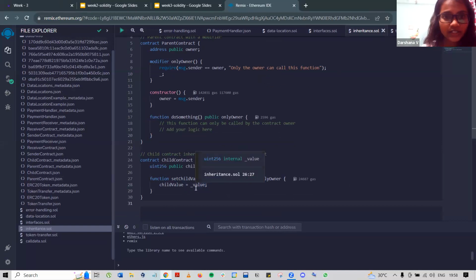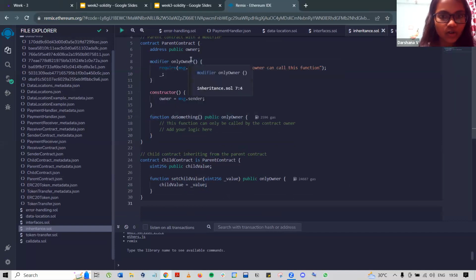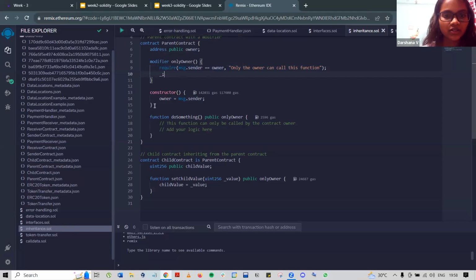This parent contract is the base contract that defines an onlyOwner modifier, and then there's also a constructor. The onlyOwner modifier restricts certain functions to be callable only by the owner of the contract. You can see the require keyword over here: only when the sender is the owner of the contract can the function be executed. So you have the modifier. You have the function already over here, but this modifier adds a check such that only when the sender is the owner can you do it.